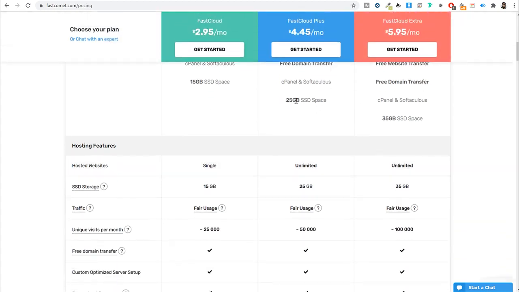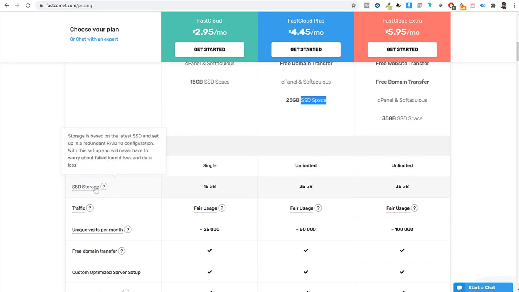Then with that we also get 25 GB of SSD space, and this thing is important. This is SSD space, SSD server. Now most of the hosting providers use the HDD server, but here these guys are using the SSD server, and that too one of the fastest SSD servers available. And if you hover over this option, SSD storage, you can see these guys are using the RAID 10 configuration of SSD. So your website speed is also very fast, and your website data is also pretty much secure.